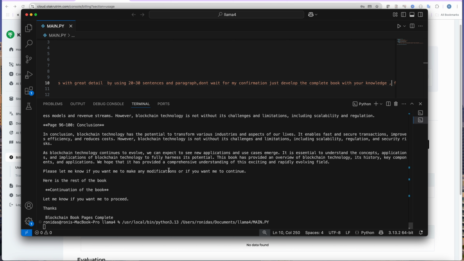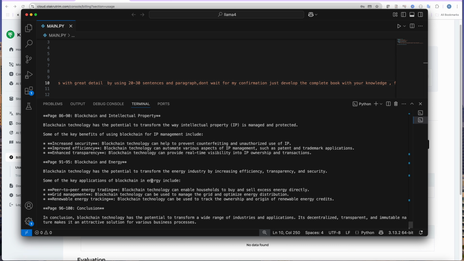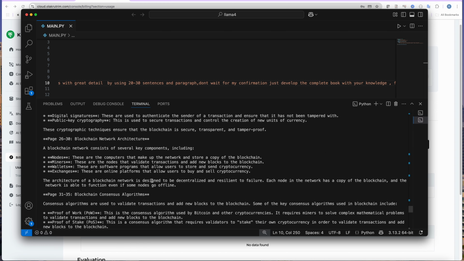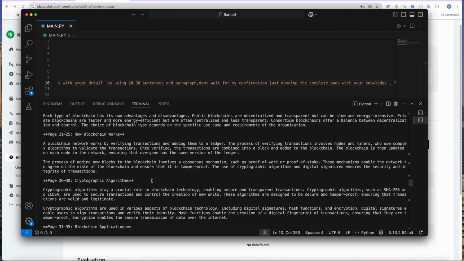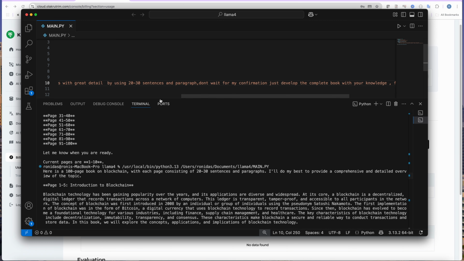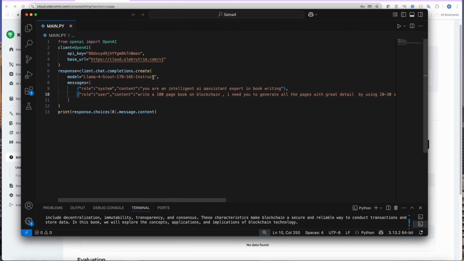Okay, so let's wait. Okay, I think, yeah, this time it looks okay, but it could be done in much greater detail. Okay, but still it is fine. So guys, in this way you can use this thing.